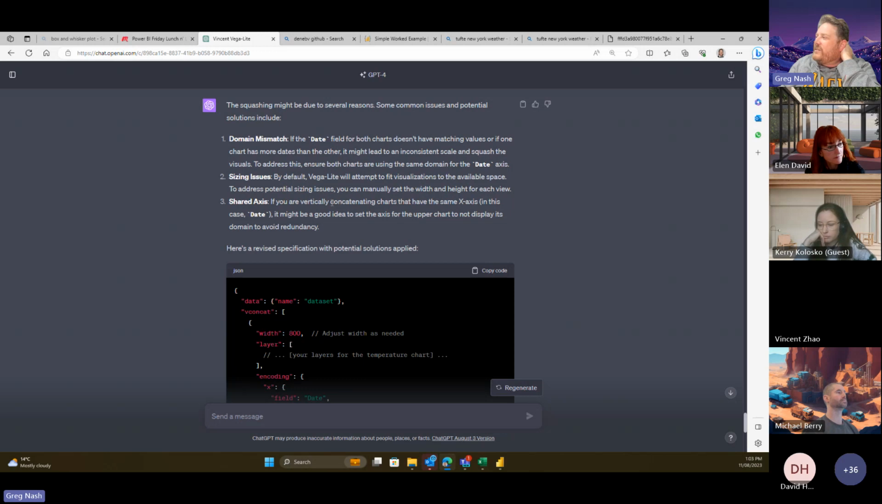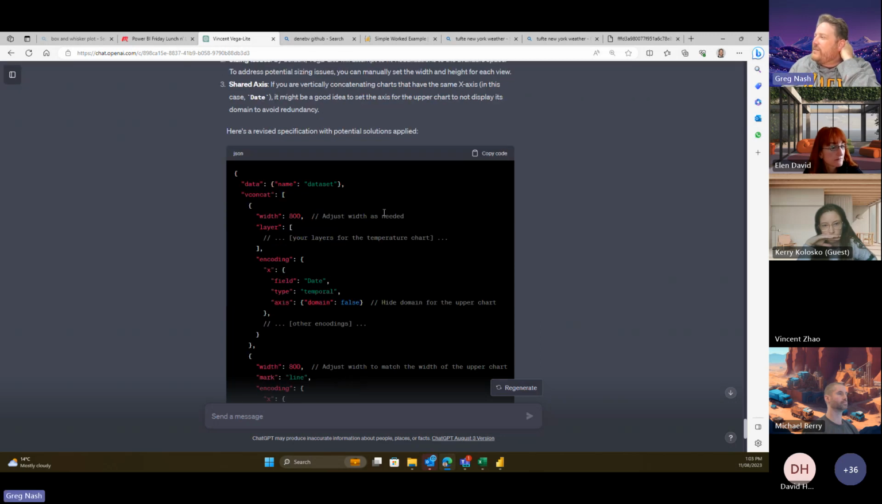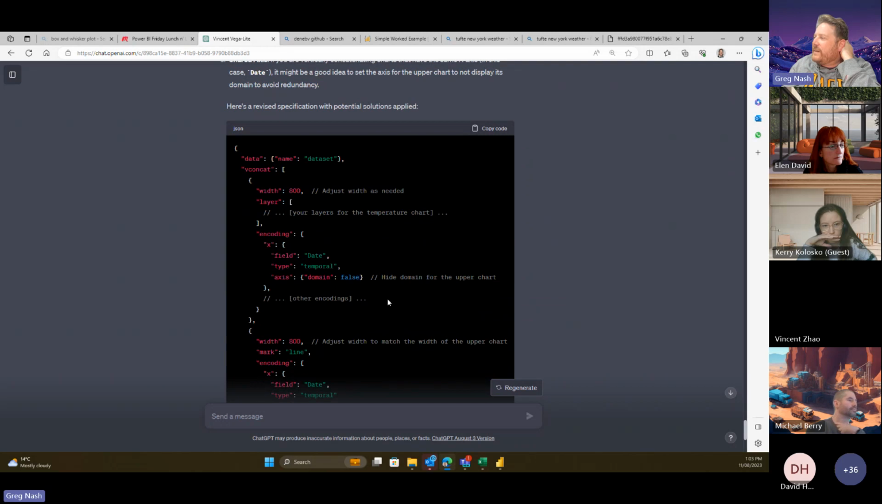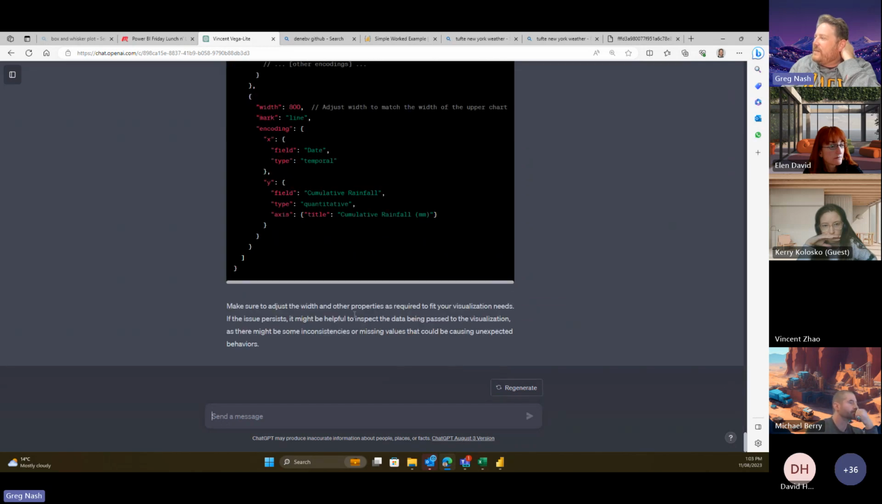All right, shared axis. If you are vertically concatenating charts that have the same x-axis, in this case date, it might be a good idea to set the axis for the upper chart not to display its domain to avoid redundancy. Well, that's a good idea too. Here's a revised specification. Adjust the width. Okay, so you can potentially do that. It says other encodings here. Make sure to adjust the width. Okay, can you generate the whole specification again with these changes?